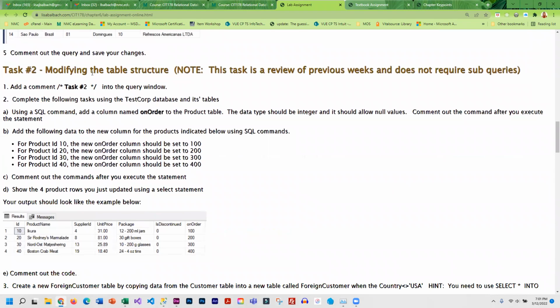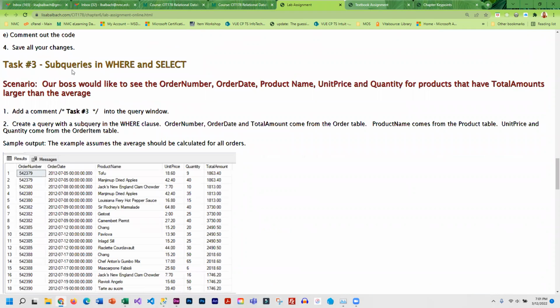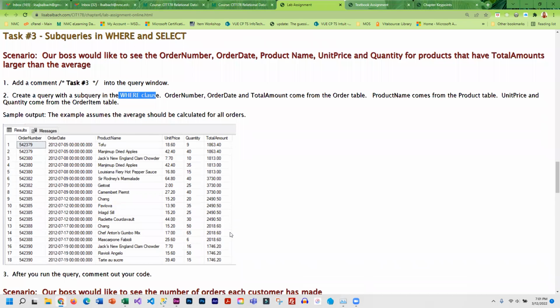Task number 2, you're going to modify the table structure. So again, there are no subqueries in task 2. Task 3, this is where you have subqueries. And you're going to use a subquery in the where clause. There are lots and lots of examples in the notes, and you can kind of see what your output should look like.